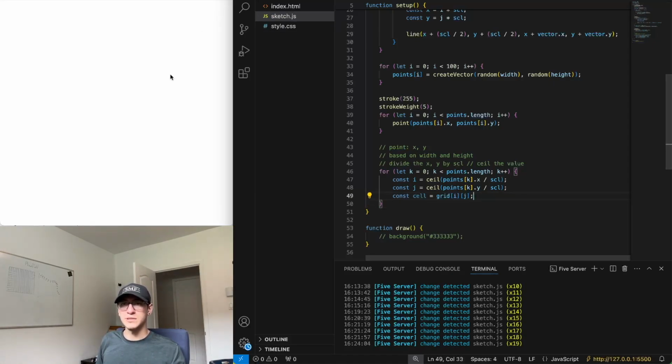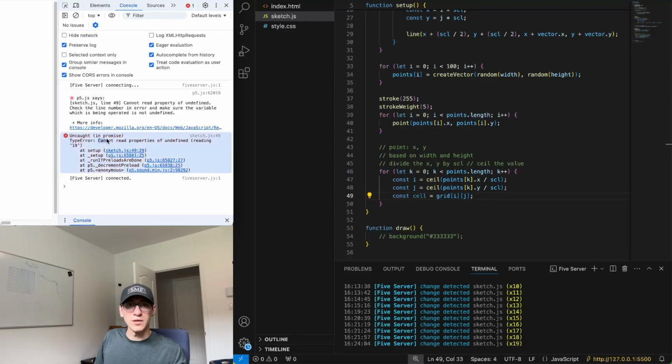There's an error, it seems. Let's see what it is. Cannot read property of undefined, reading 19. What I'm thinking right now is that here, let's try the floor.